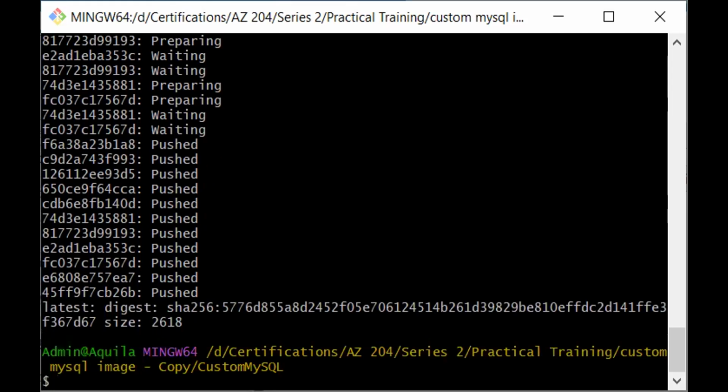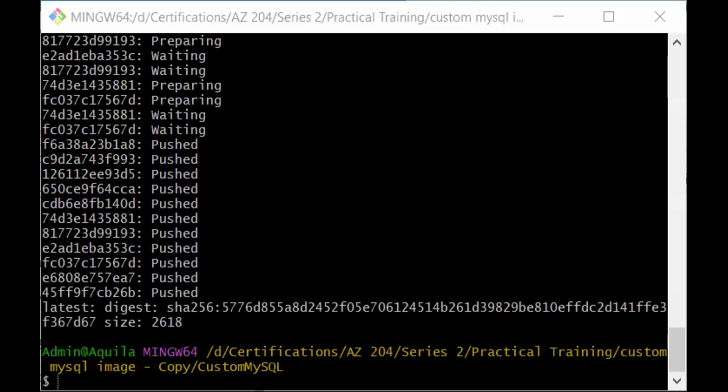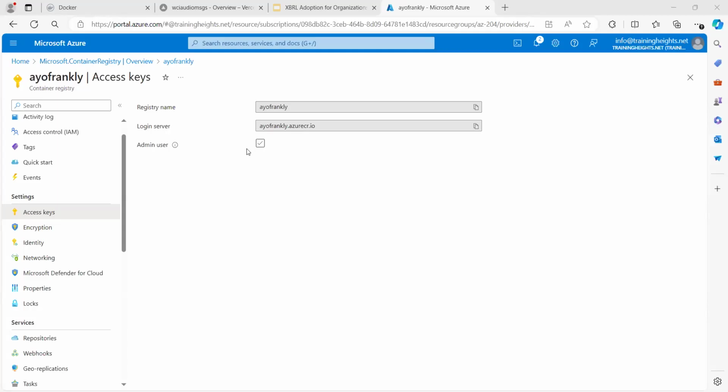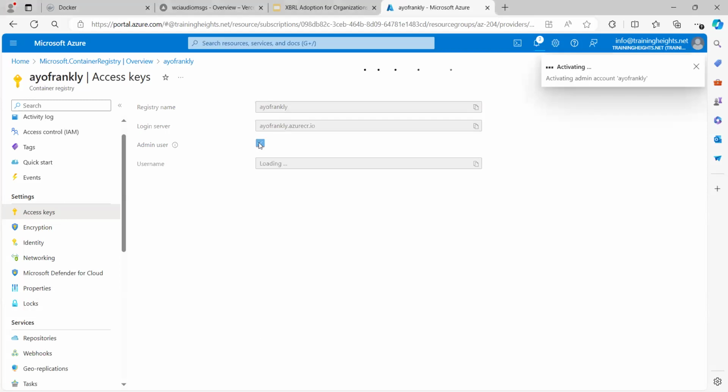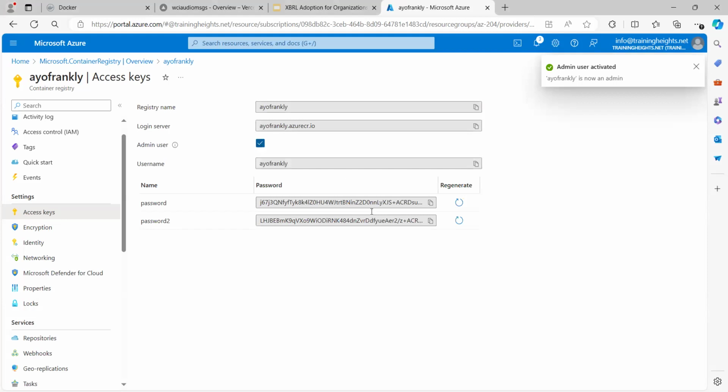Finally, it's completed. So what I want to do now is stop sharing. Let me go to the Azure portal. This video will be quite long. Let me stop sharing and share the portal. What I want to do is enable the admin user so that I can use the password in my YAML file for my container group.